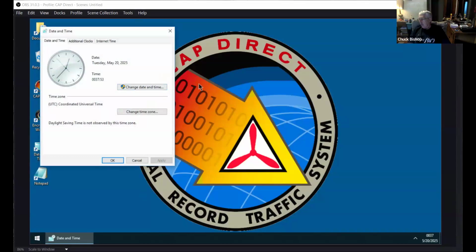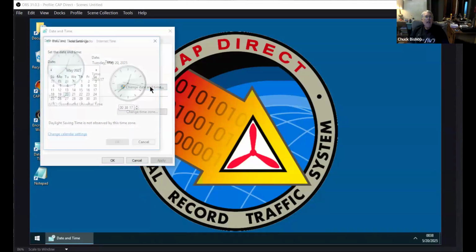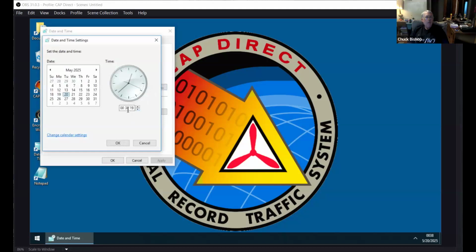So we've got the date and time. These laptops and such do get out of sync. So at least once a month, or whenever you think about it, go look at the time on the data terminal and look at the time on the console. The console has GPS, so we know it's right. But change date and time, and there you go. You can move the date, you can move the time, you can highlight it and go up and down.